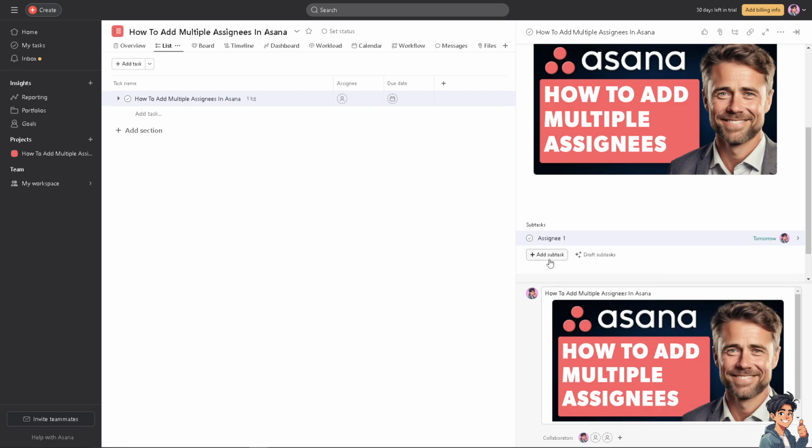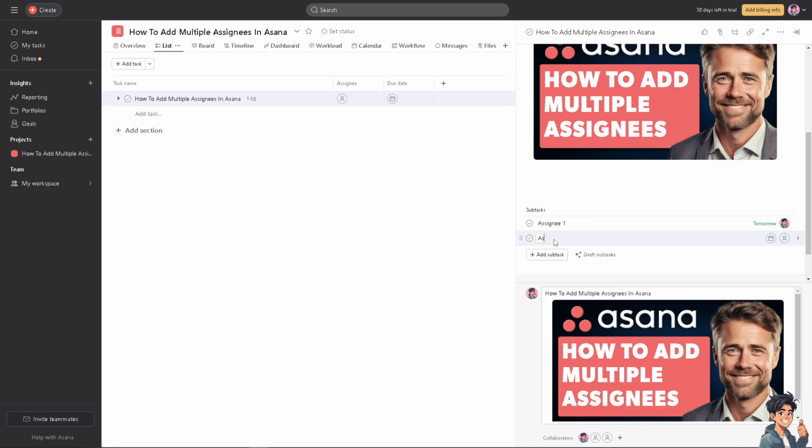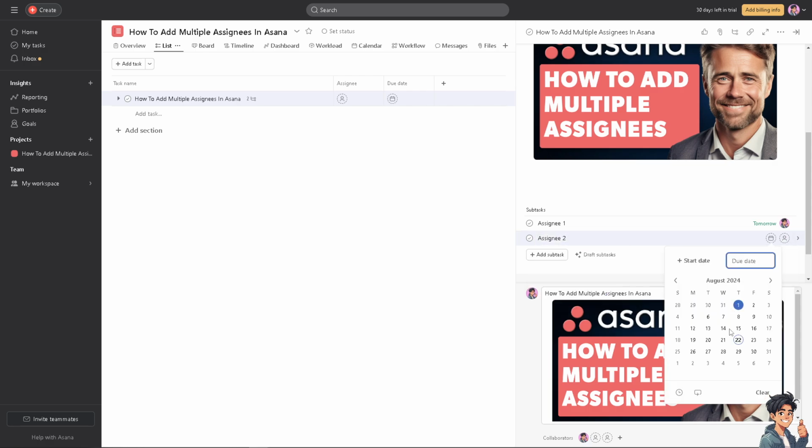Okay. Now, you can add another subtask to split work into smaller parts. For example, I'm going to be putting in assignee 2. And then same thing here, I'm going to assign this to another person. All right, you can invite teammates via email if you want, and of course after assigning, you can set another due date here, like maybe I want to finish this on August 30th. All right, so it's all up to you.